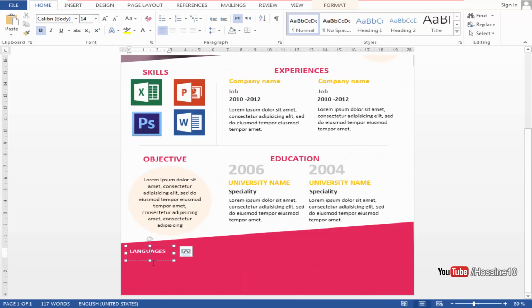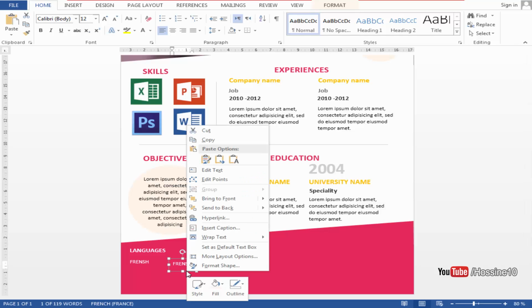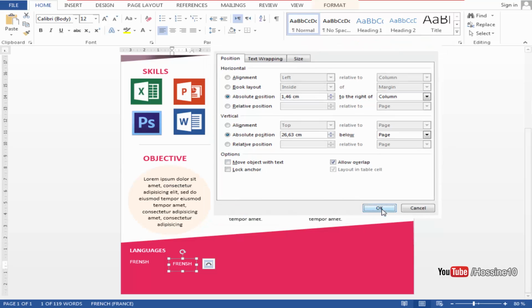I will put here some languages, for example French, because in Morocco we all speak French, and English and German. So again, I can't move this text box. Right click on your text box, more layout options, and click on move object with text. Now you can move it.